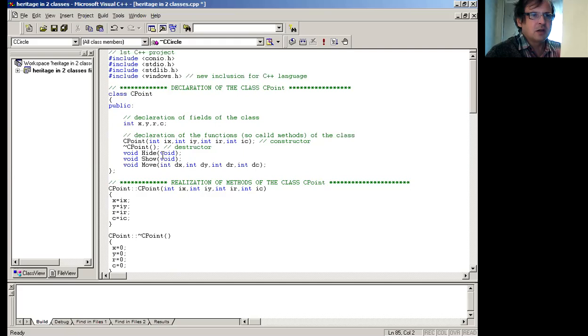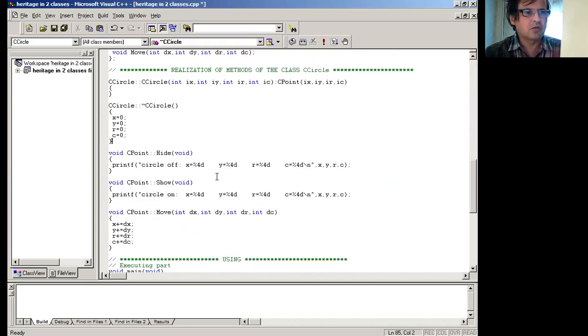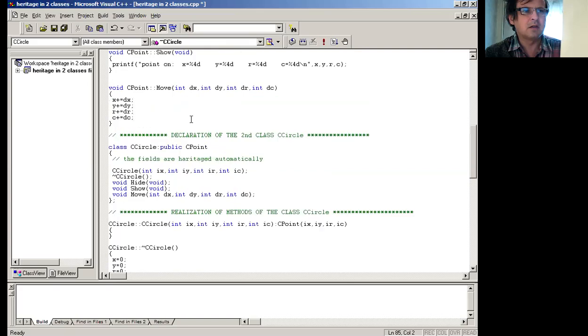it must have some of the same methods, but these methods must be declared virtual methods. Which methods are virtual? So the hide and show. So here we have hide and show, and in the case of circle, hide and show too.